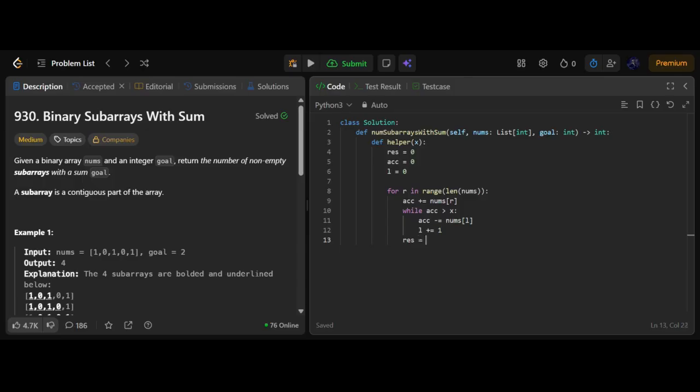So the result is going to be incremented by the size of our window so that we can get all the subarrays in our window. And then we just want to return our result. And so now we've got our helper function.